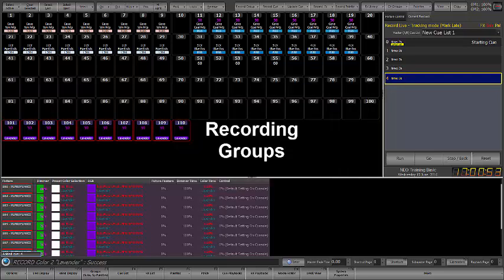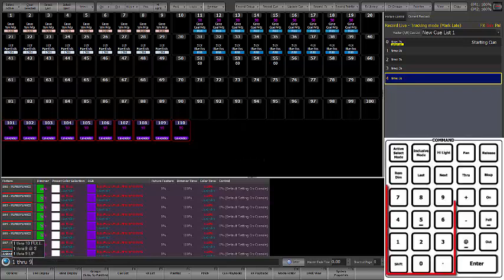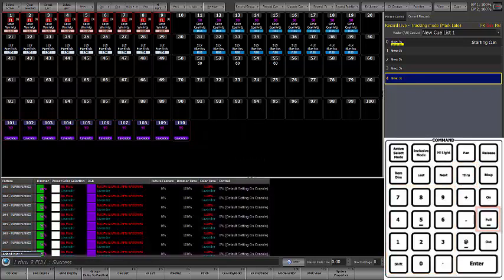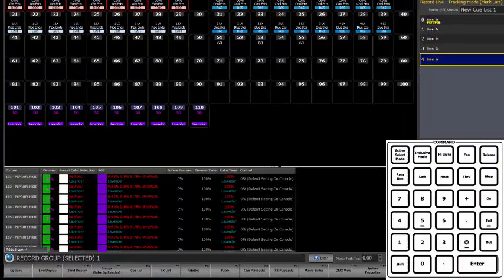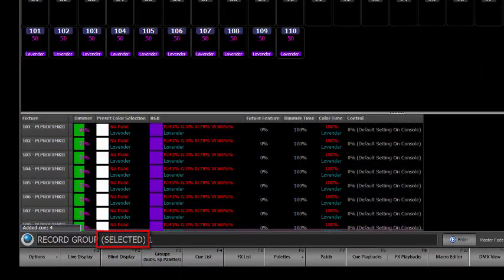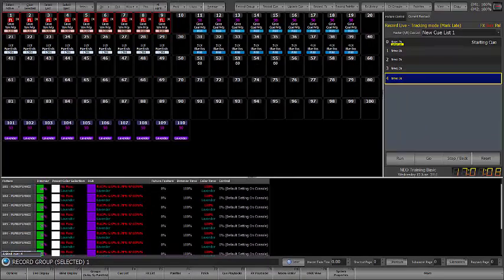All right, let's look at recording groups. Let's say I want 1 through 9 at full, and I'm going to record that as group 1. So I can say record group 1. Notice on your command line it says selected, meaning that it will only store the channels that you have selected. Therefore, you don't have to worry that we're in the cue and other channels are up there that are going to get in the way, because with it only recording selected, anything else will be ignored.